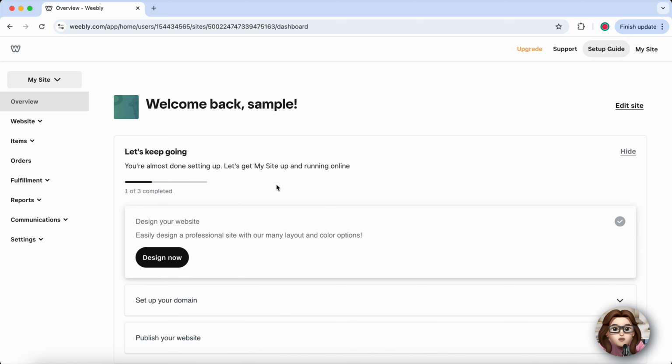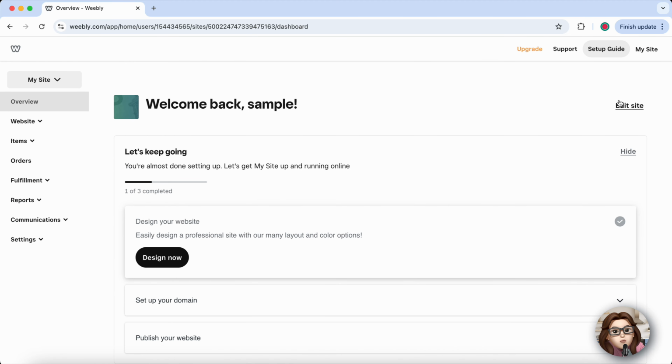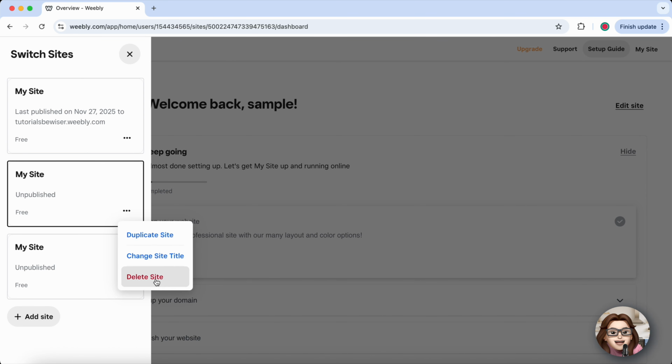You'll see all your sites listed there. Find the site you want to restart, click the three dots in the corner and choose the delete option. This instantly removes the old site and gives you a clean starting point.